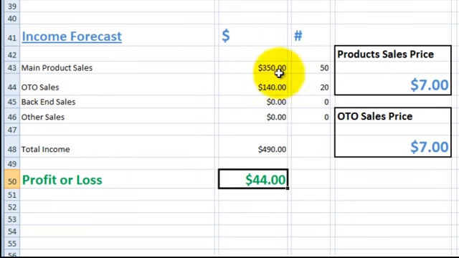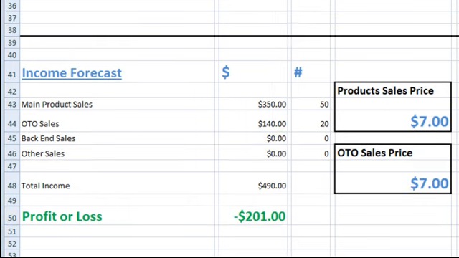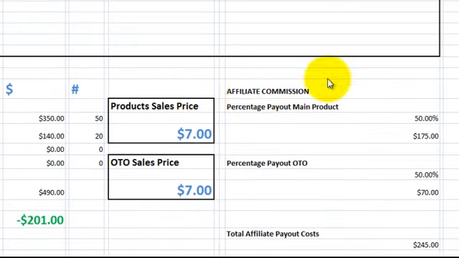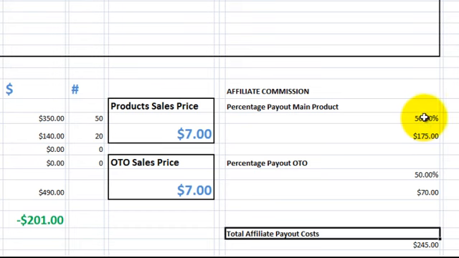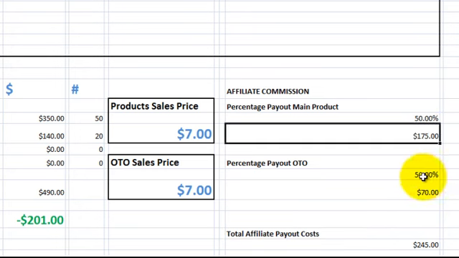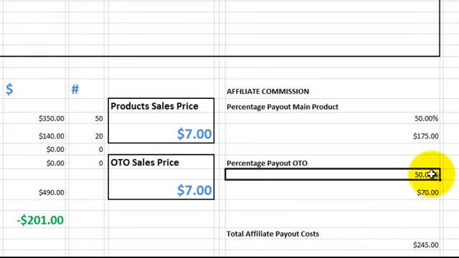So I need to work out now how much that's going to be here. What I've gone and done here is just put in a little affiliate commission calculator for you as well. You put in the percentage that you're paying on the main product, and it will then work out how much, based on your forecasted sales, you're going to pay to affiliates. Also, one-time offer the same. I'm going to pay 50%.